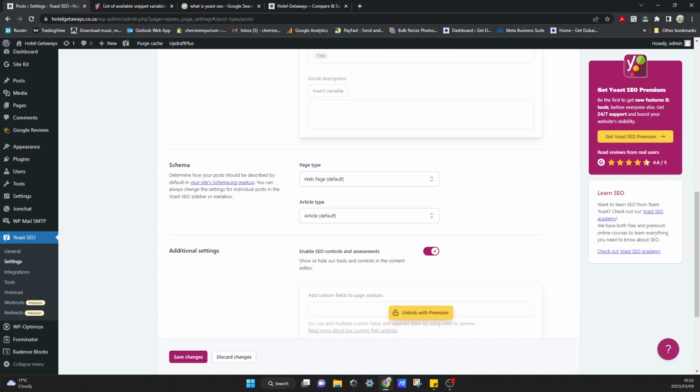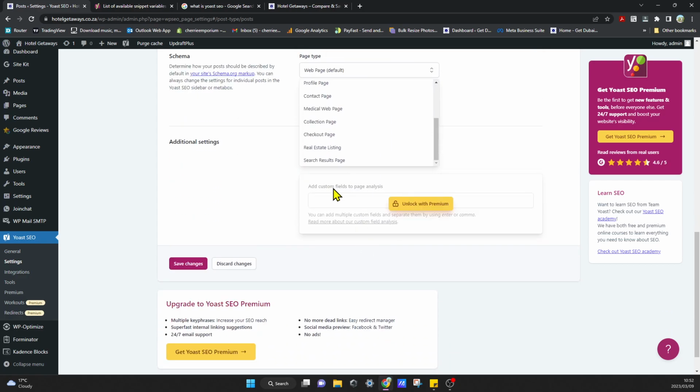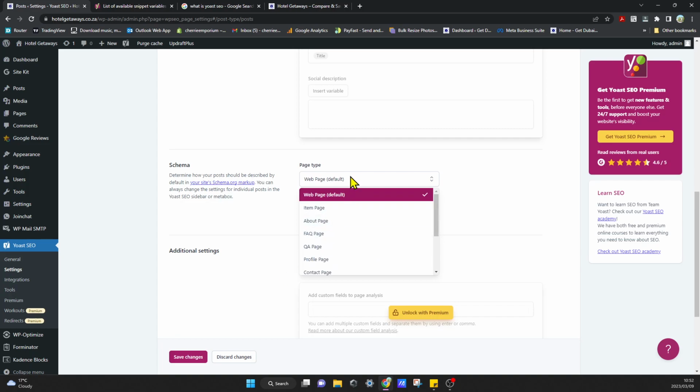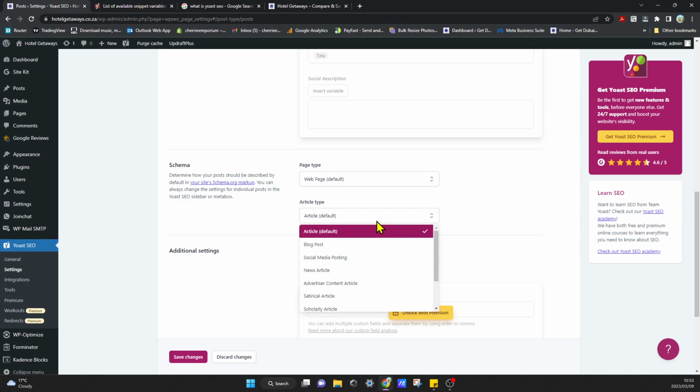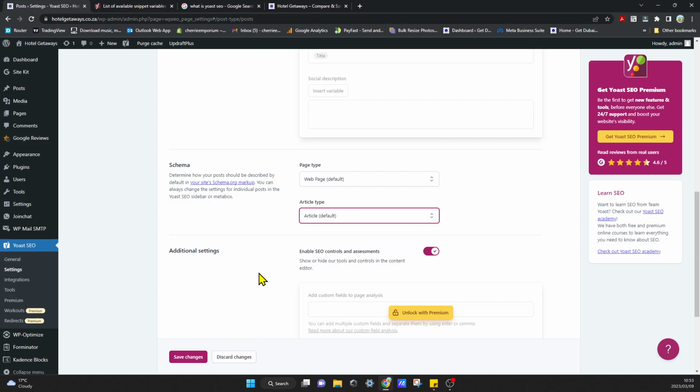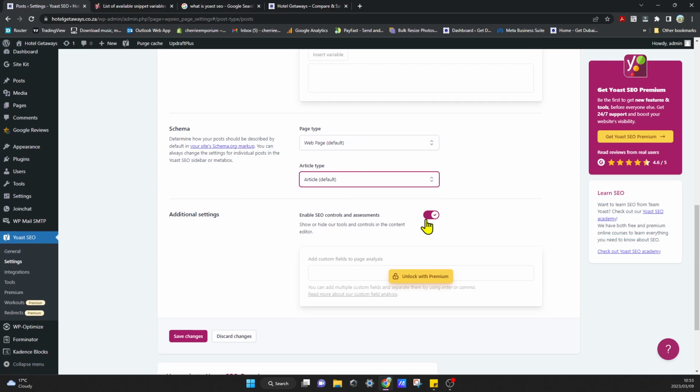The schema. So the schema is basically what tells search engines how your page is structured so that it can better interpret it, and it makes it easier for places like Google to be able to tell exactly what kind of page it is, to be able to rank it. So you can go ahead and select what type of page it is, if it's a contact page or a frequently asked questions page or so on. But if it's a normal page, you can just click on the default of web page. And then article type, you can also select if it's appropriate. Additional settings, enable SEO control and assessments. We do want that enabled. We actually always want that enabled, because without it, it's not showing it in Google. And then you can just click on save changes.